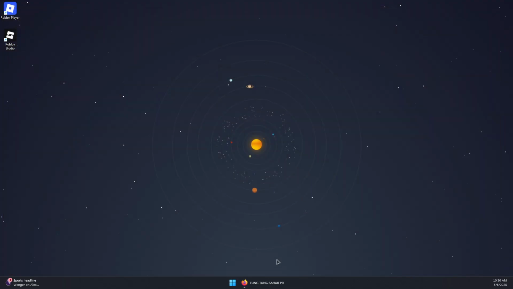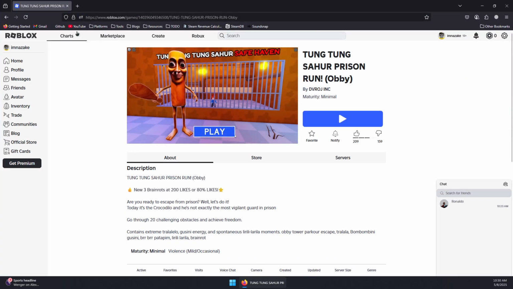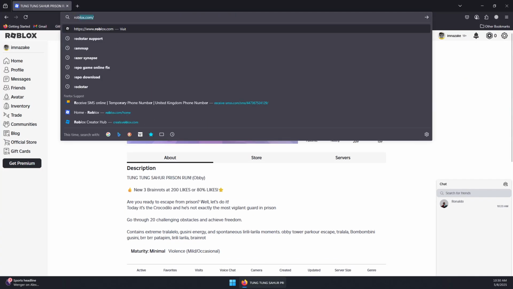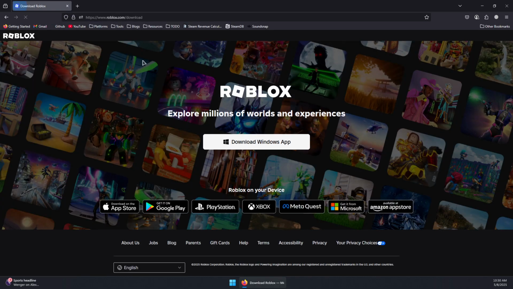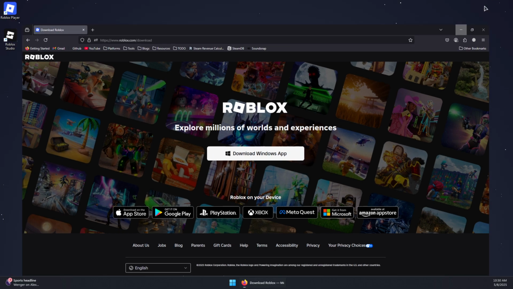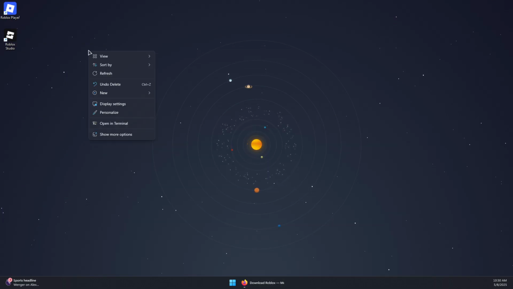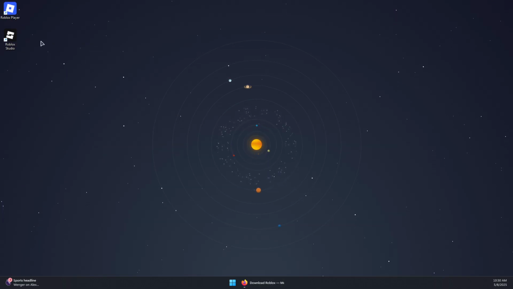Now you can simply close this and go back to the browser and then type roblox.com/download, and from here you'll need to click on download Windows app and then run it again, and it should start installing Roblox. Now once Roblox is installed, you can run the game again and it should be able to join experiences. And that's it.